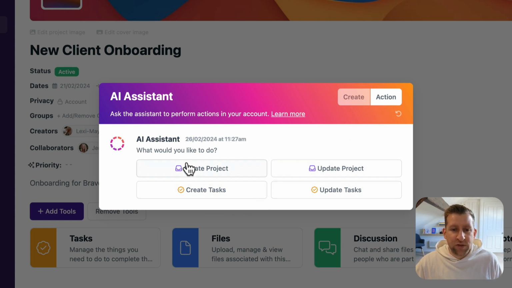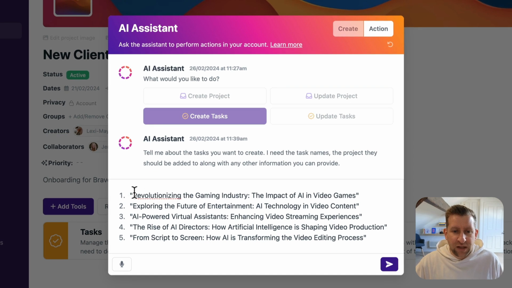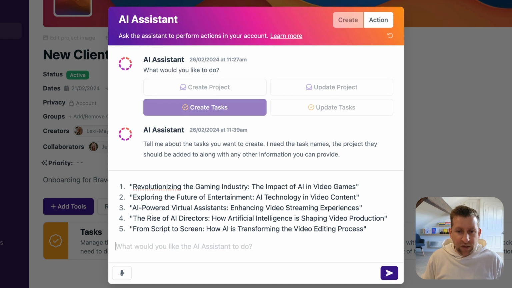And you can see we get the options to create a project, update a project, create tasks, or update tasks. So because we've got 5 points here, 5 bulleted ideas, let's create 5 tasks based on those ideas. So you'll see that's added in as our prompt, and now we just need to tell the action mode what we want to do with this. So I say create a task for each point, and I'll say in this project, because I'm currently in the new client onboarding project.